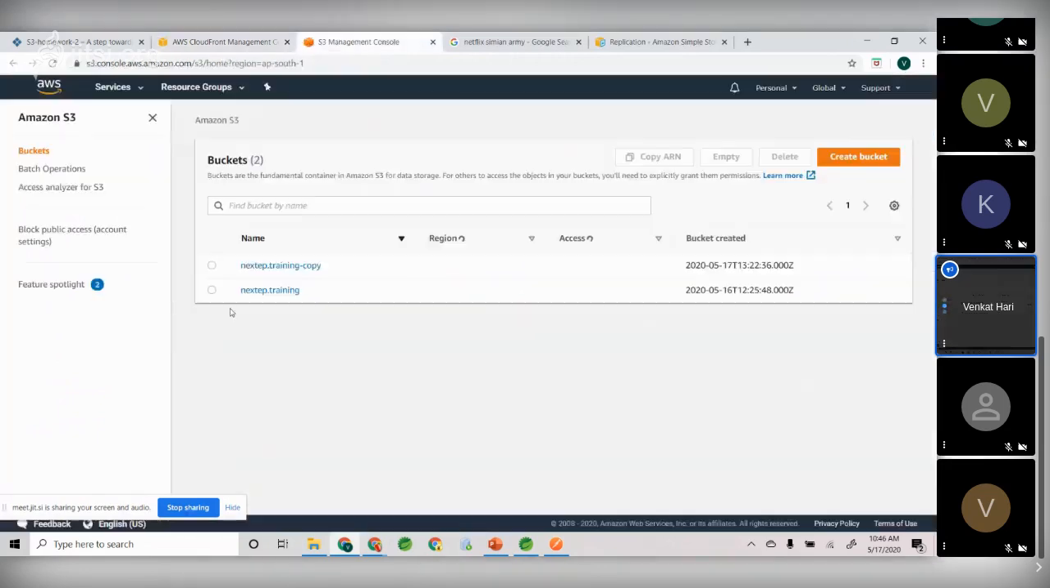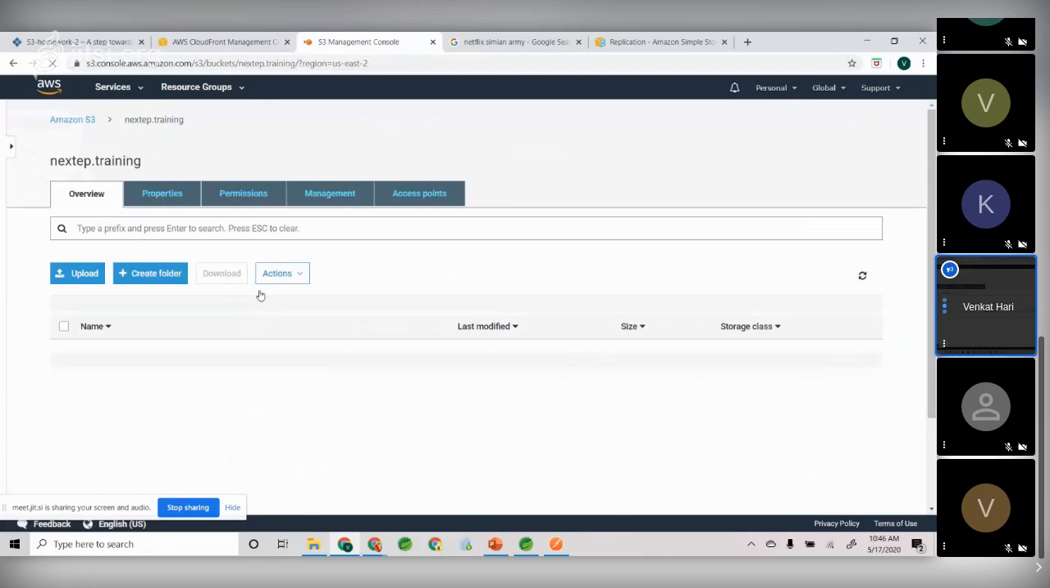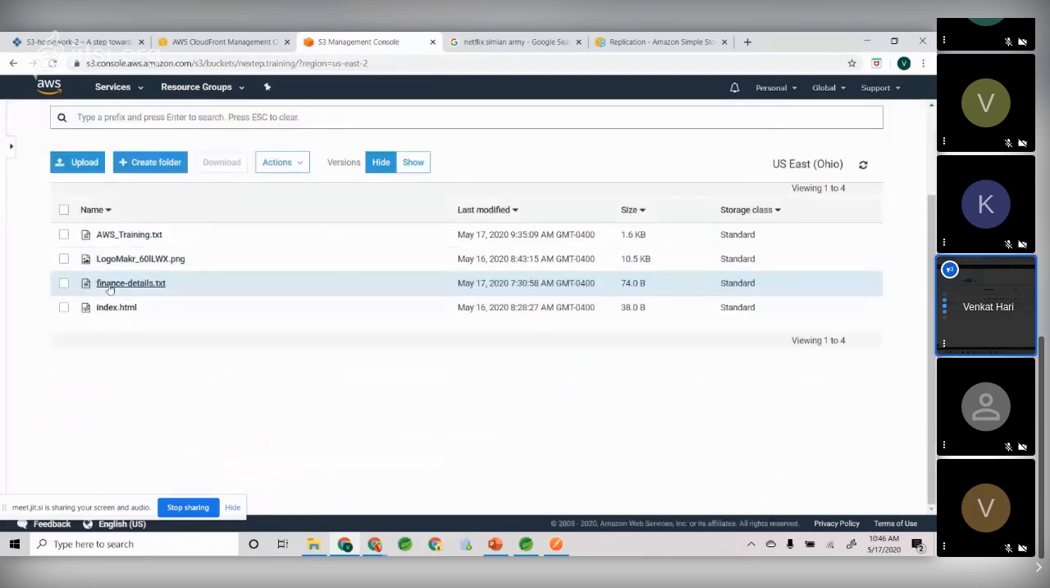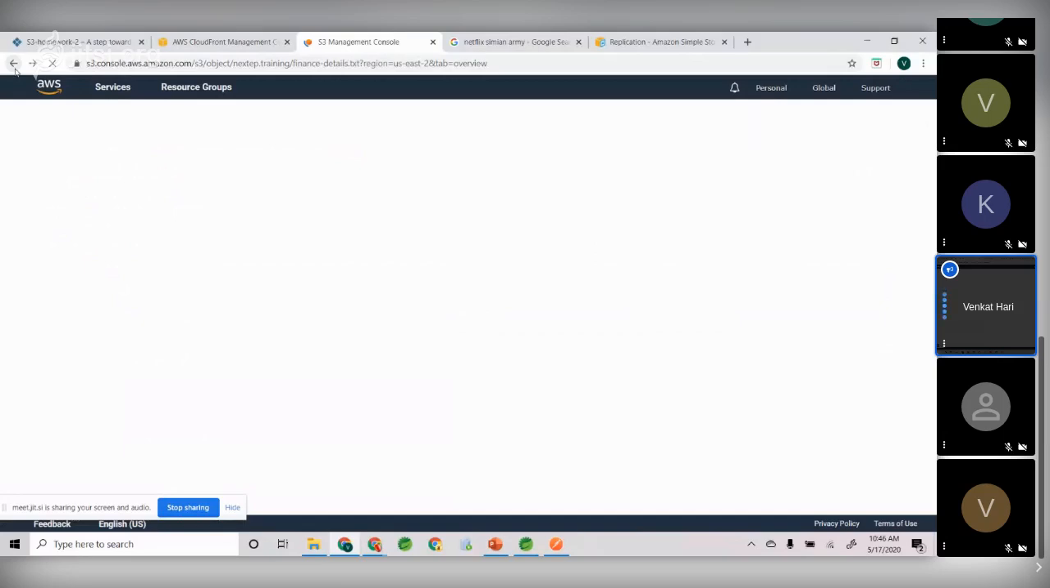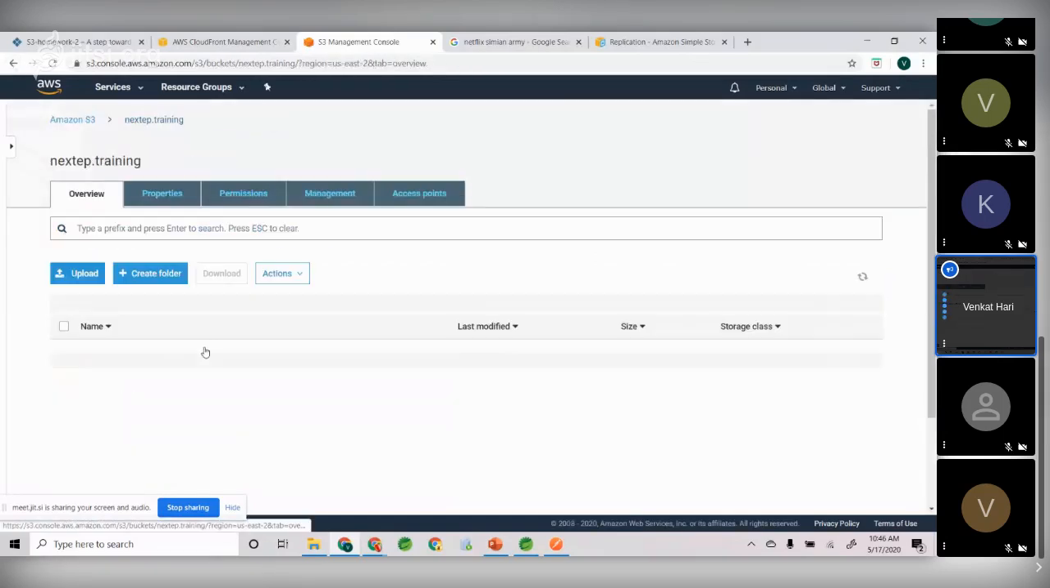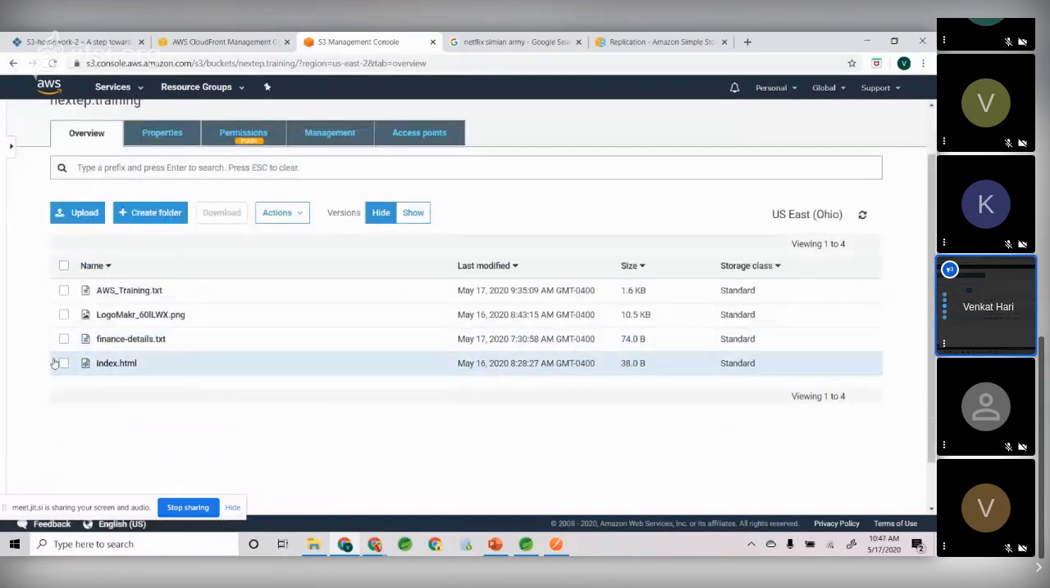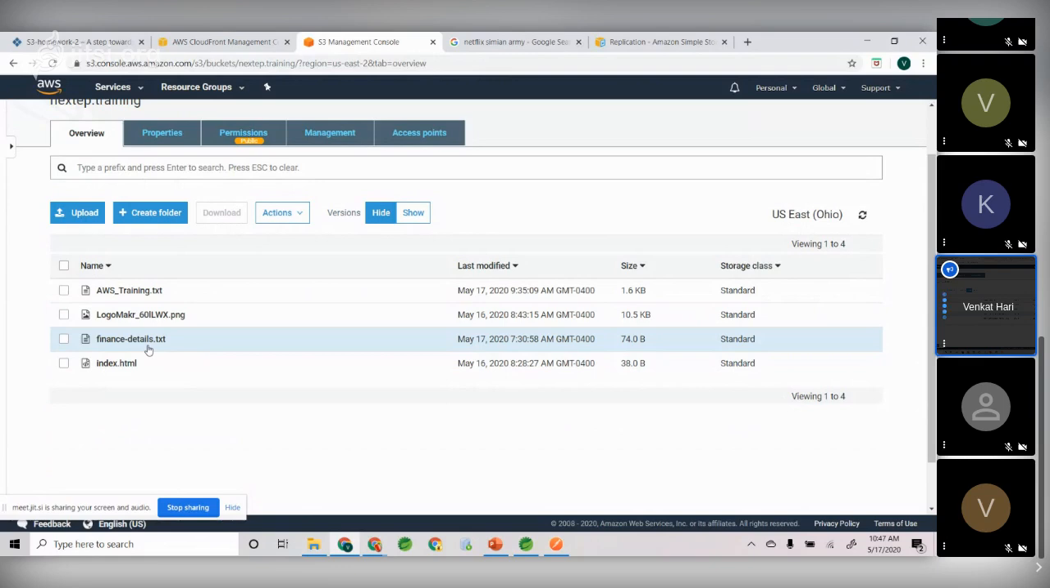Let me open up S3, my next step training. Let's say I want to go into finance details. Let's see if this is public first of all. Yep, looks like it's public, so that's okay. If I want to serve this PNG file through my CloudFront, I do not want to go through this S3 bucket URL, right? I want to go through CloudFront.